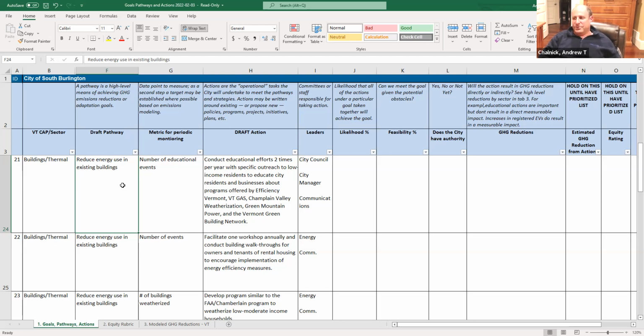And so we shouldn't forget that there are other folks that need to be incented to make their homes more efficient too, even if they're not low or moderate income. And how do we do that? That's my comment on that set of actions, that pathway, I should say.